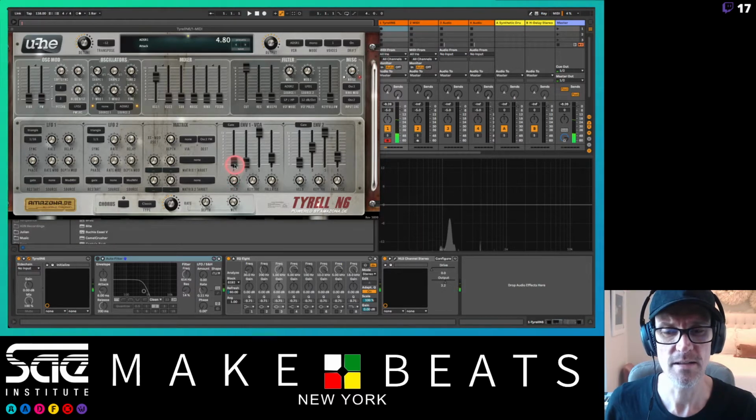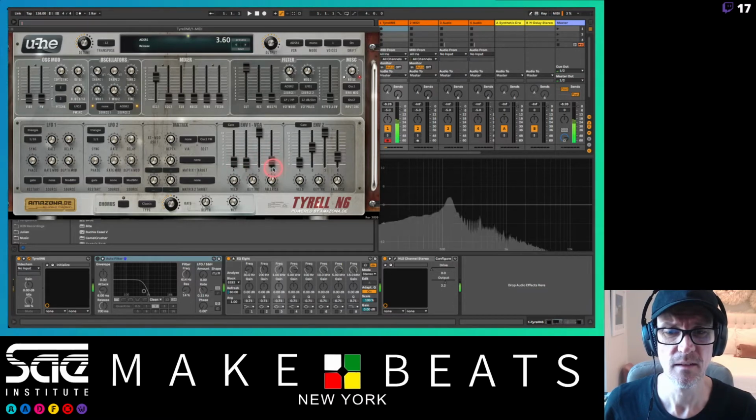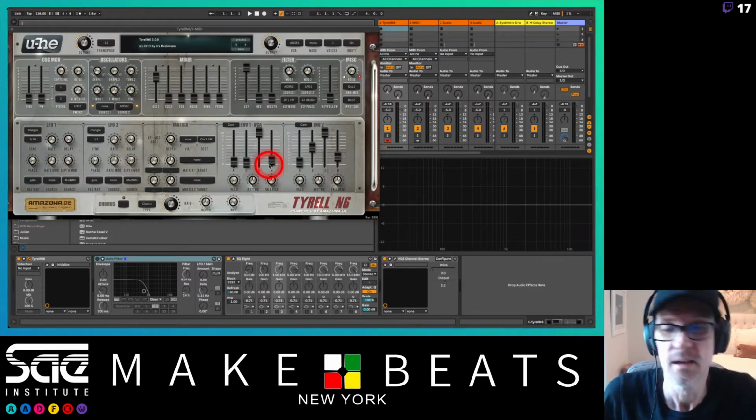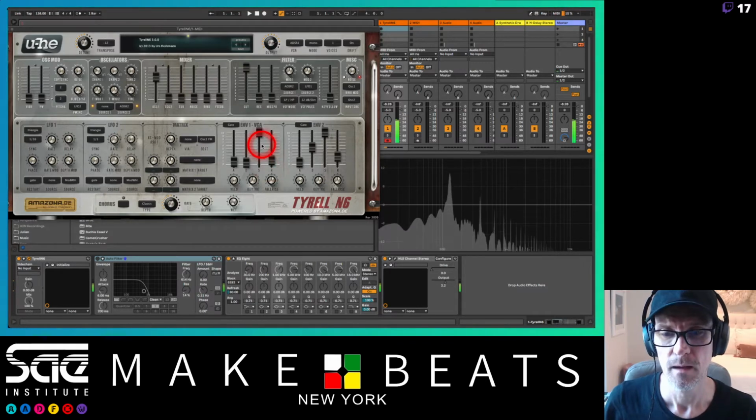I don't usually want my attack all the way down because it can create pops and clicks. Same thing with the release. I usually want to smooth out that kind of popping sound there. Different envelopes are different, just like with anything.